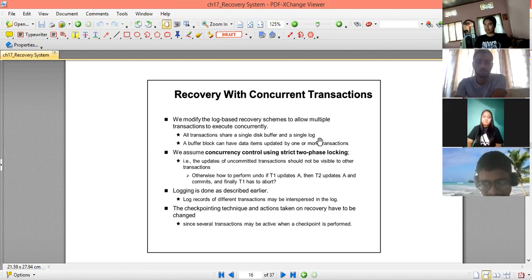Sorry. Now, for concurrently executing transactions, what modification do we need to make? We modify the log-based recovery scheme to allow multiple transactions to execute concurrently. All transactions share a single disk buffer and a single log file. The log is a single log, and on it we will perform operations. A buffer block can have data items updated by one or more transactions.